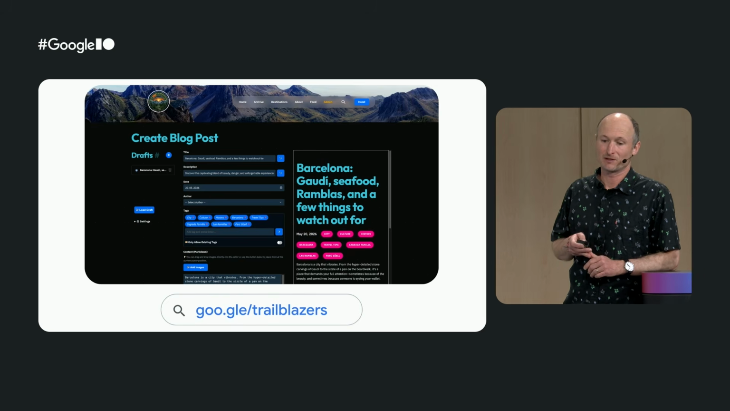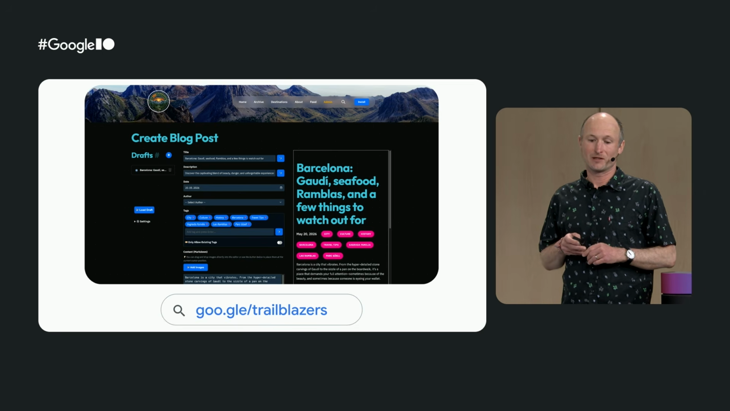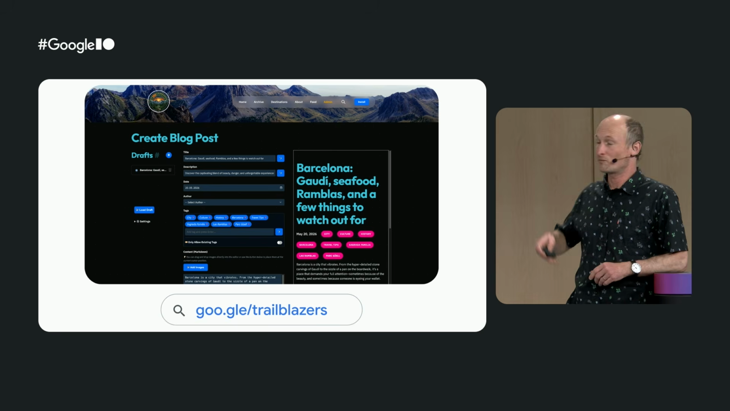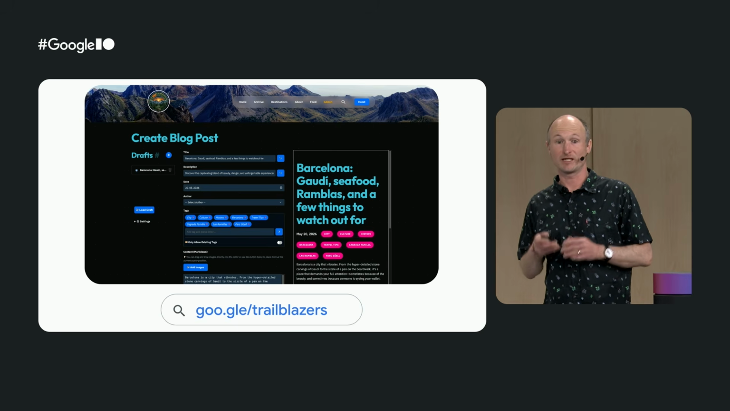As I said in the beginning, the Trailblazers story did not happen in real life, but you can come and experience the Trailblazers blog in real life. Point your browser to goo.gle/trailblazers and give it a spin.